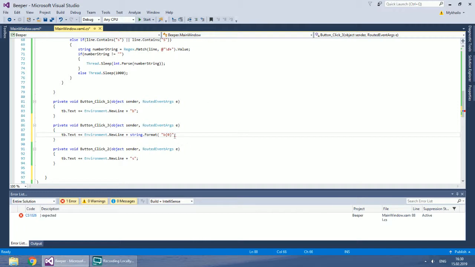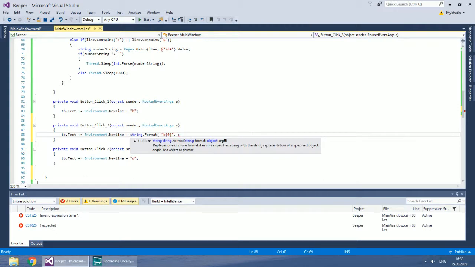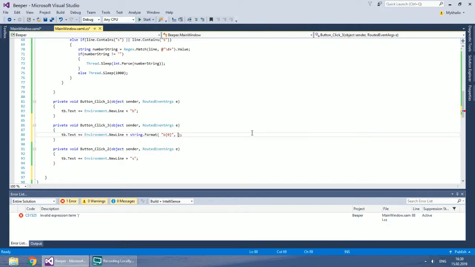For a beep with frequency, you can either use concatenation, that is, type B in quotation marks, then the plus sign, then the number, or use string format. 0 stands for frequency, the first argument.